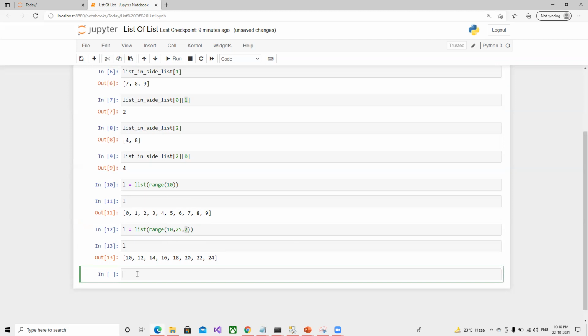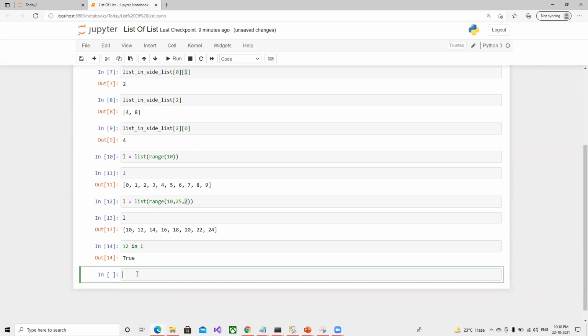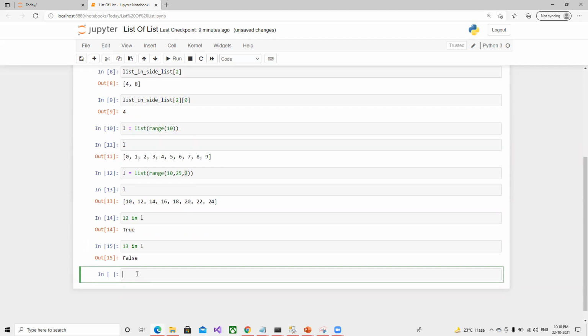Now, after this, suppose I need to check whether some value is present in the list or not. Suppose I want to check 12 in L, because I have given the name L to my list. I'm getting True because 12 is there. Similarly, if I put 13 in L, I will get False. So it's going to check whether any given value is there or not, and it will return True or False based on that.